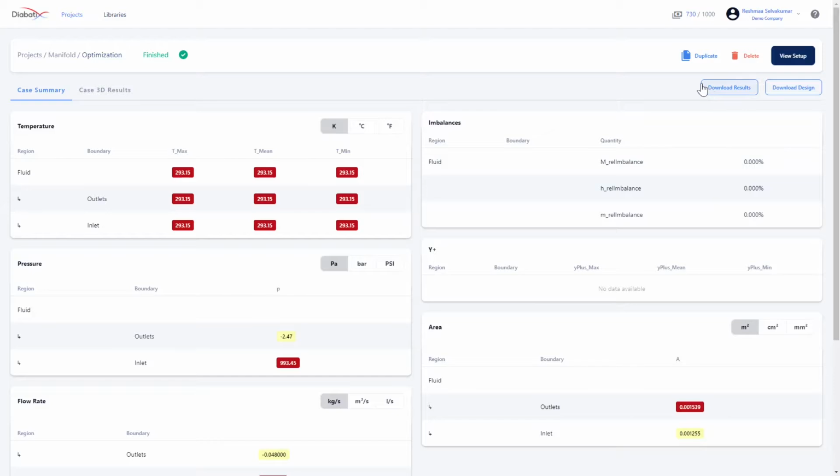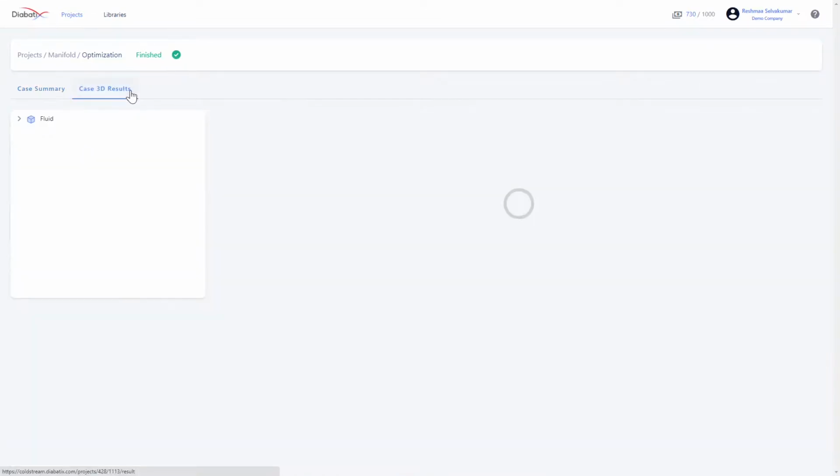The results are something you can post-process in your post-processing tool and take a much closer look at. The design, on the other hand, would be a step file of the design of the case that you run, and you'd be able to take a look at these features more closely. By clicking on the Case 3D Results tab, you will also be able to visualize these results on the platform and take a look at some basic post-processing here itself.